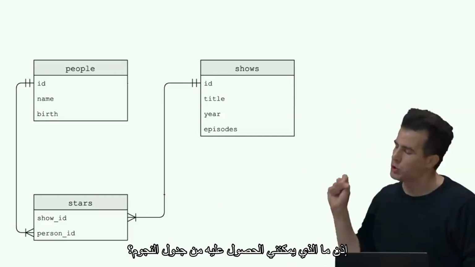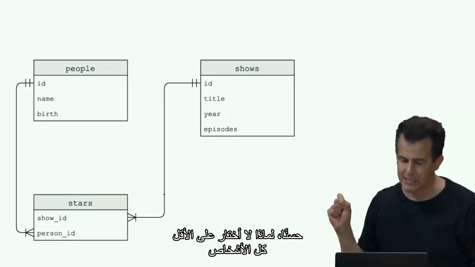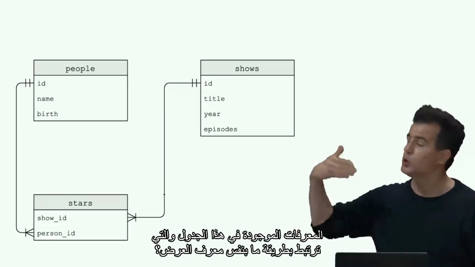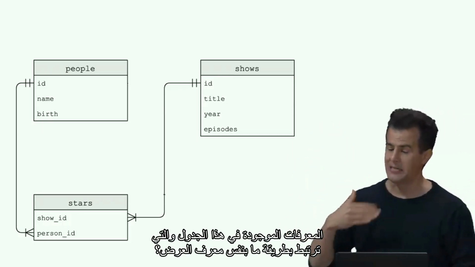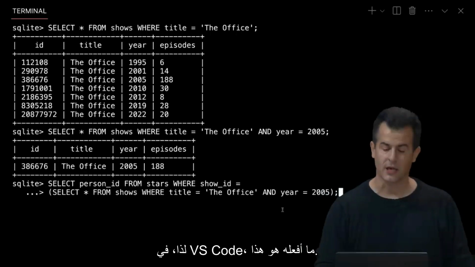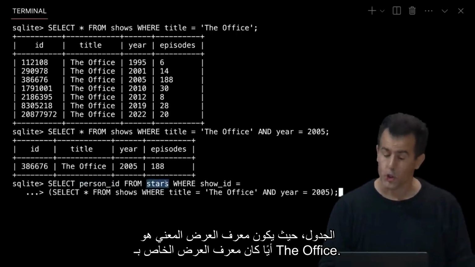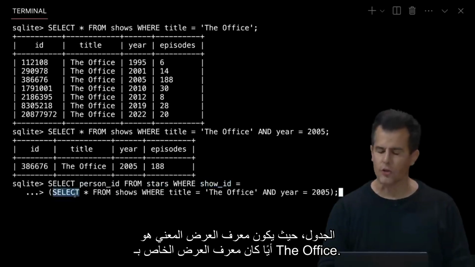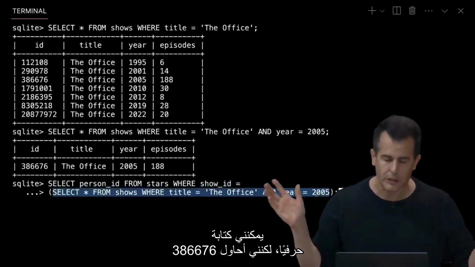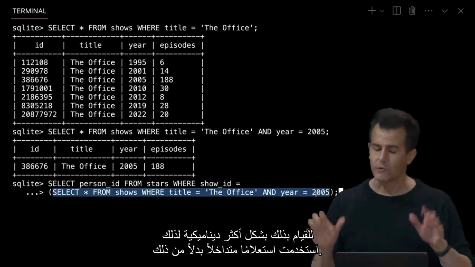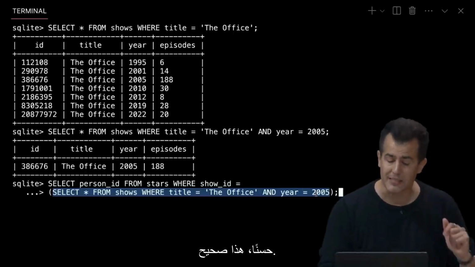So what can I get from the stars table? Well, why don't I at least select all of the person IDs in that table that are somehow associated with the same show ID. So in VS Code, what I'm doing is this. Select person ID from that intermediate stars table where the show ID in question is whatever the show ID is for the office. I could literally type 386676, but I'm trying to do this more dynamically, so I've used a nested query instead. All right, this is correct.